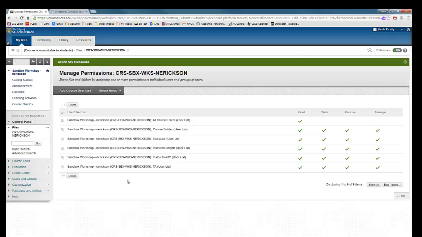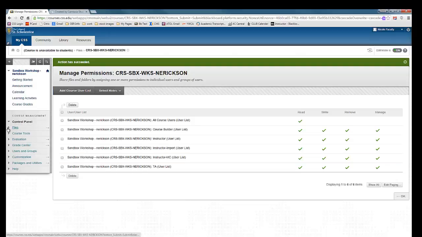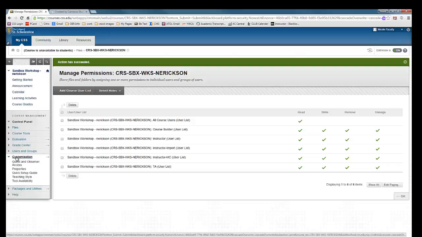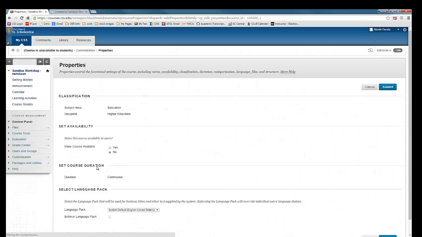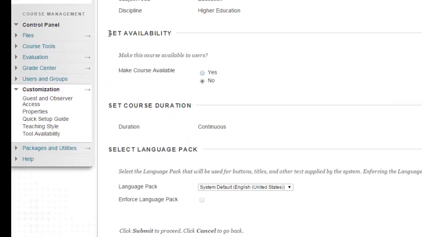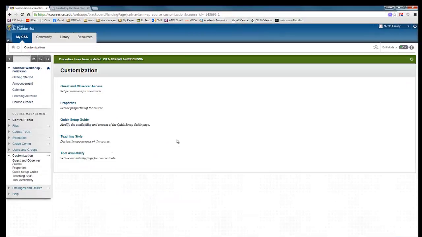And finally, you need to make the course available to students so that they'll see the link in their My CSS tab. For that, you go back to Customization and Properties. The Set Availability option here is defaulted to No. If you want the course to be available, you choose the Yes option on the day you want it to open. Once you've done that, students will see the link to it in their My CSS tab. And remember, you need to make your Blackboard course available to students by 8 a.m. on the first day of the term.